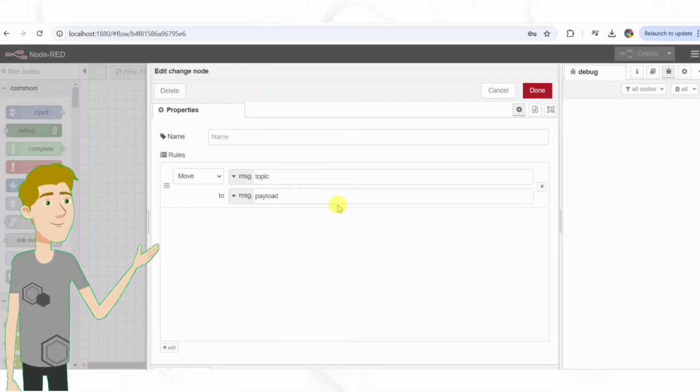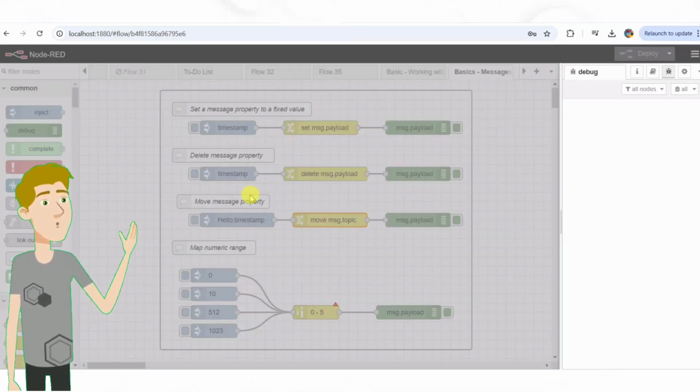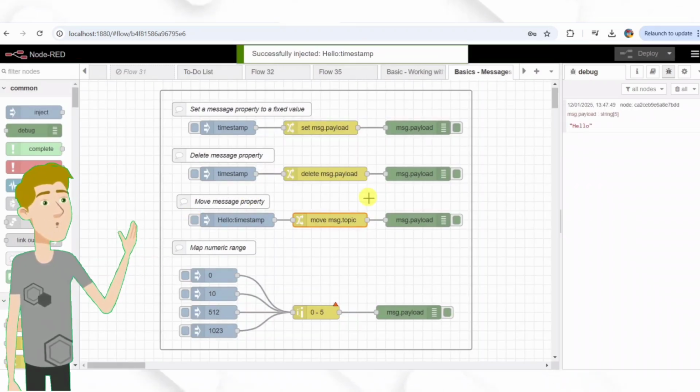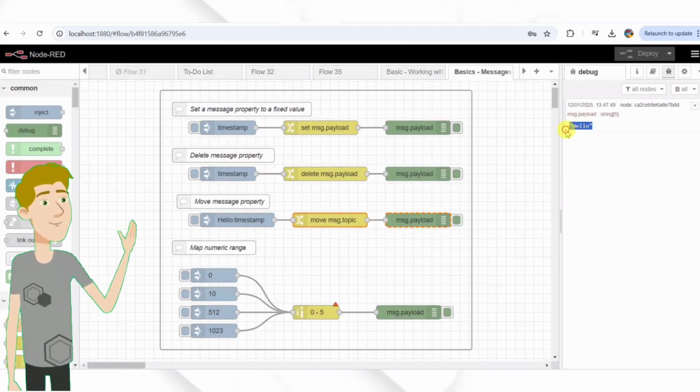Let's deploy and test this. Now in the debug pane, you can see the payload contains "hello," which was originally in topic. That's how we can move properties around.